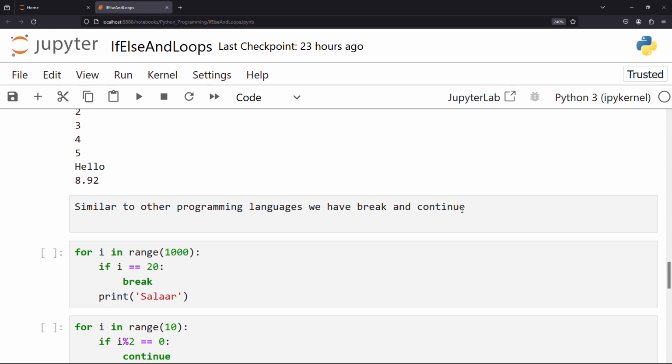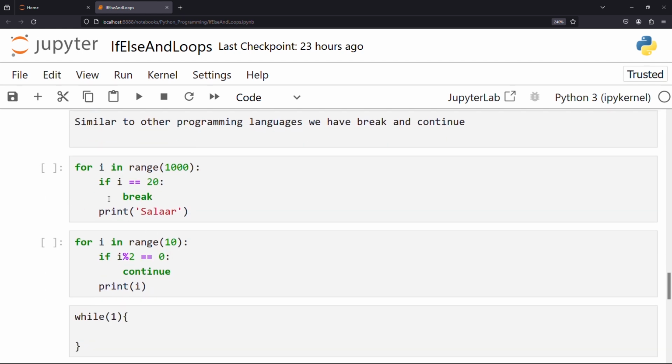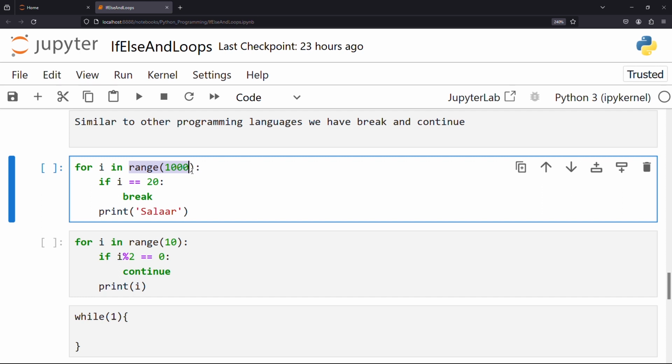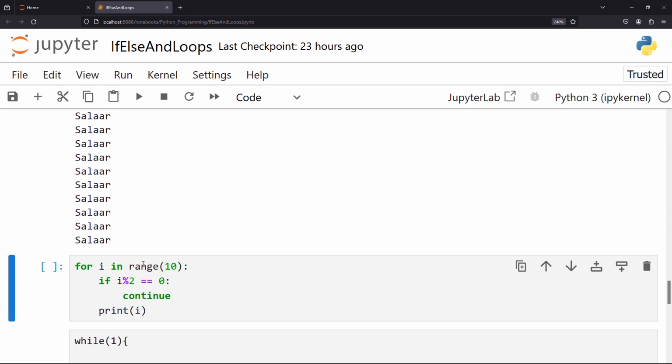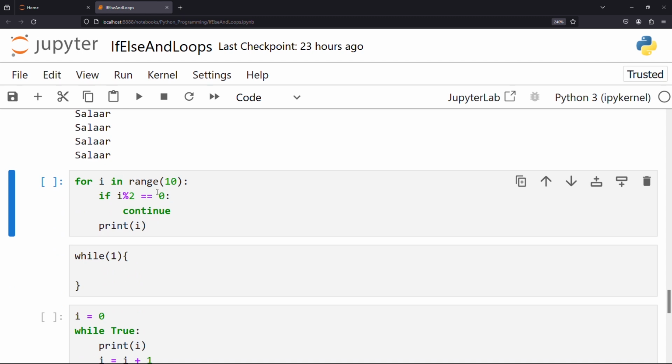And we can even use break and continue as in C++ and Java. Here, I wanted to print this alert 20 times. Let's say I'm giving 1000 over here and running it for 1000 times, but at the 20th time I wanted to break. That's why I'm giving if I equal to 20, break. So it will print this alert 20 times, not more than that. If you count it, it will be 20 times. Similarly, within this range of 10 you will have values from 0 to 9, and I only wanted to print odd values, then I can give it like this.